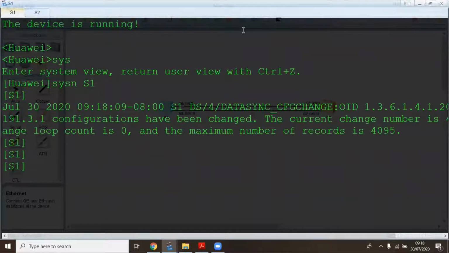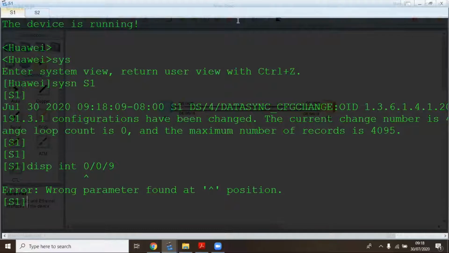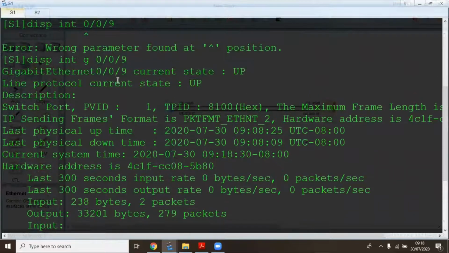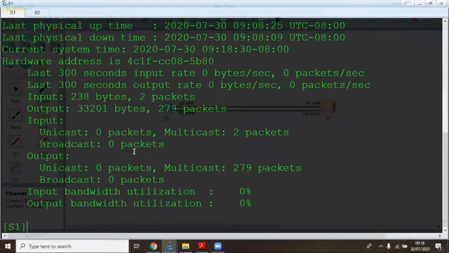Then here we can go ahead and just display interface 0/0/9 on S1. Oh, sorry, I didn't do gigabit Ethernet. Okay, so there we are. So we can see that the physical state is up, and also the protocol state is up, meaning the negotiation was successful. If the negotiation of those parameters is not successful, the line protocol is going to be down.